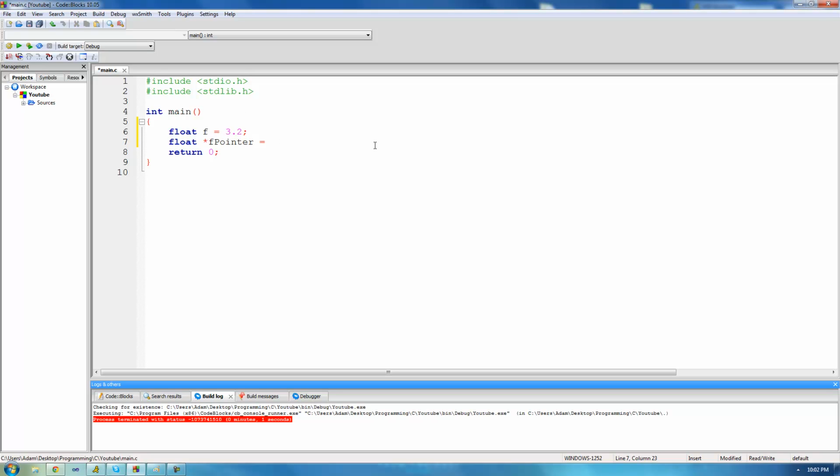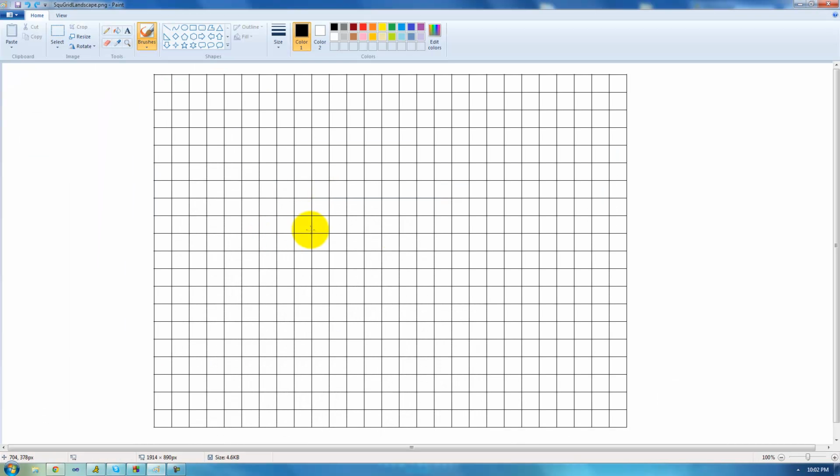And remember, to get the address of any variable in memory, we first put an ampersand and then the name of the variable whose address we're trying to get. So I'm going to put f right there. Alright, so now we basically have a float pointer called f pointer that holds the address of f in memory. So let's draw this out again on this grid.